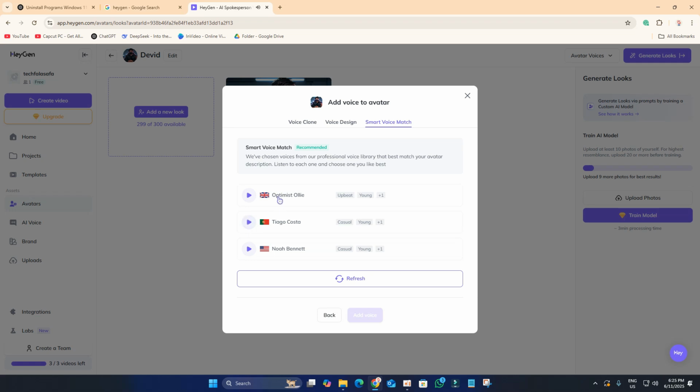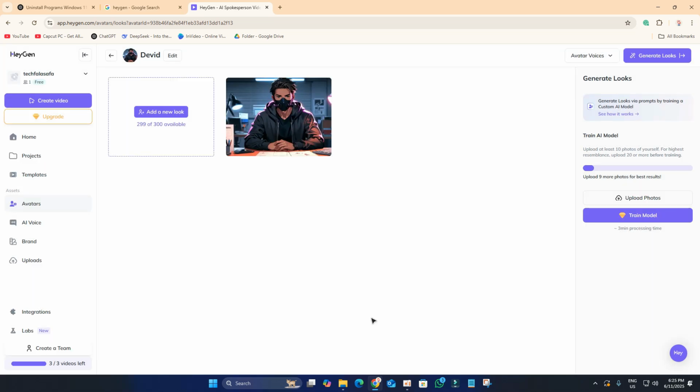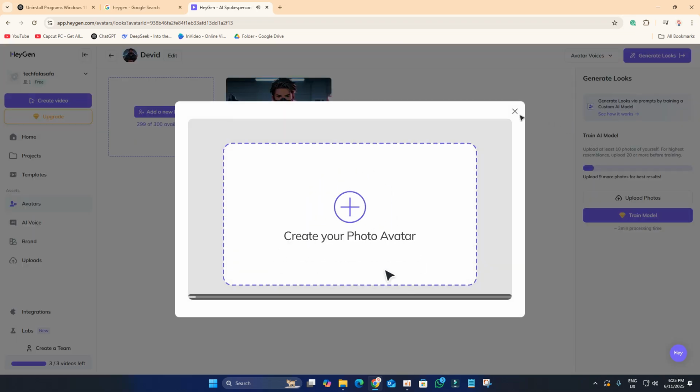I'm picking this one. Now click Add Voice to confirm your selection. On the right-hand panel, you'll see more options. Generate Looks allows you to create visual variations using prompts or by training a custom model. Click See How It Works for a quick tutorial.